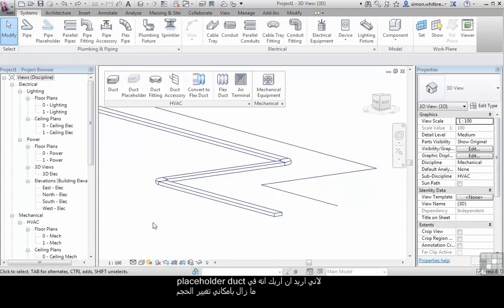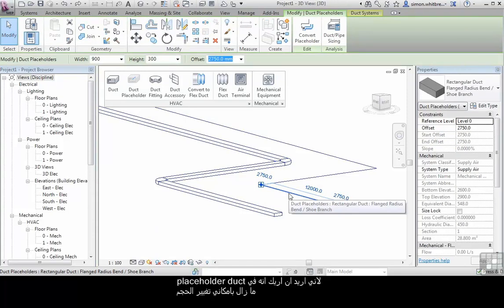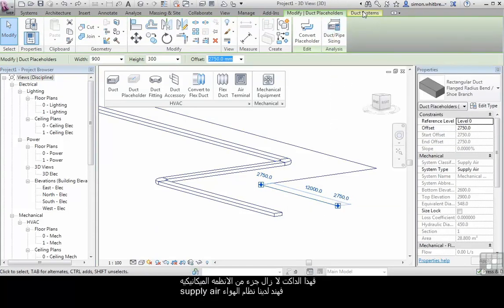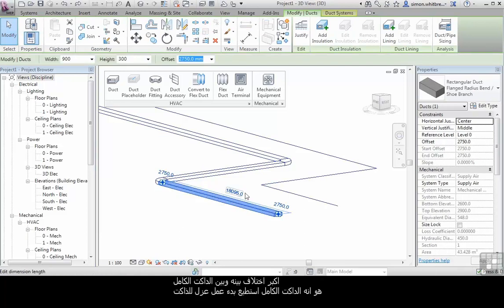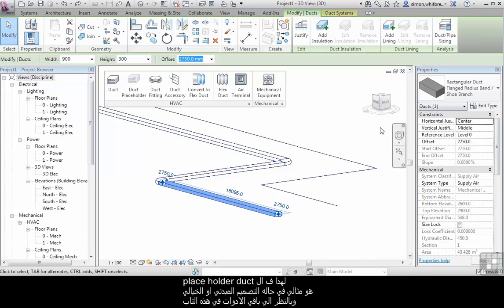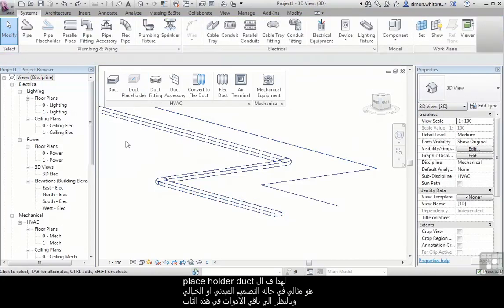because I want to indicate that on the placeholder ducts, I can still use the duct sizing tools. These ducts are still part of systems. Here we have a system type of supply air. The biggest difference between this and the full-size duct is the full-size duct I can then start adding insulation or lining to. So the placeholder duct is ideal at conceptual design.